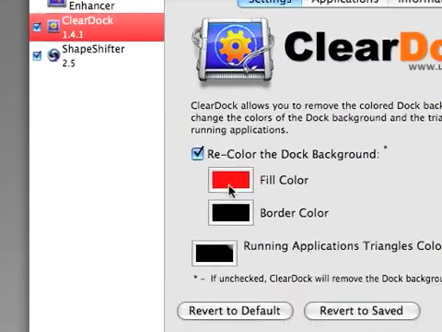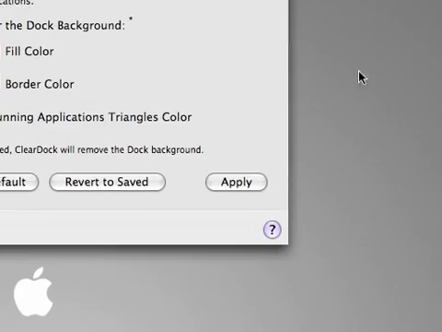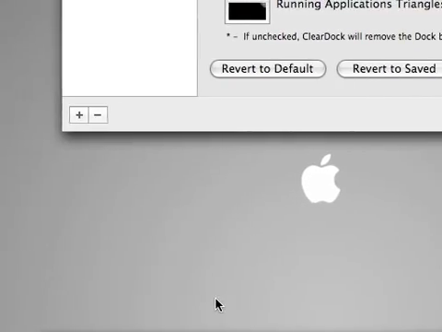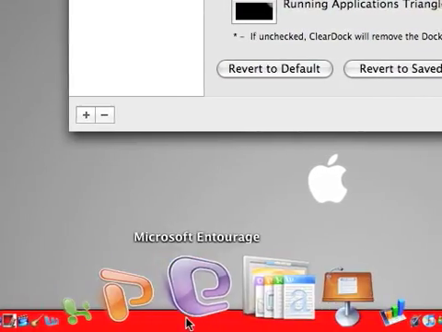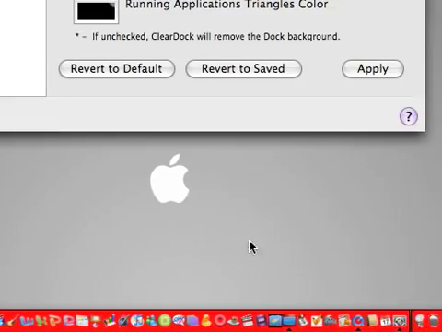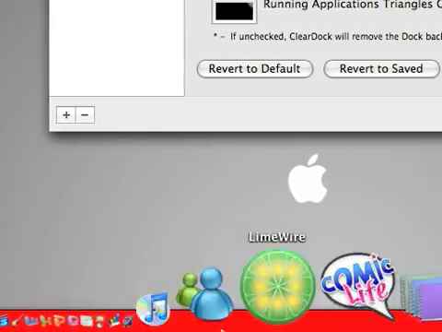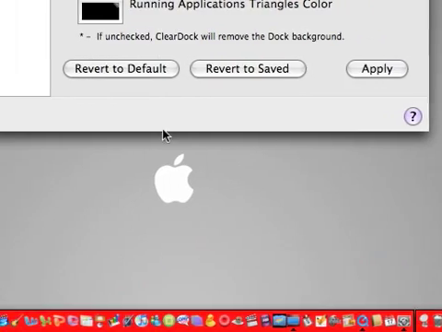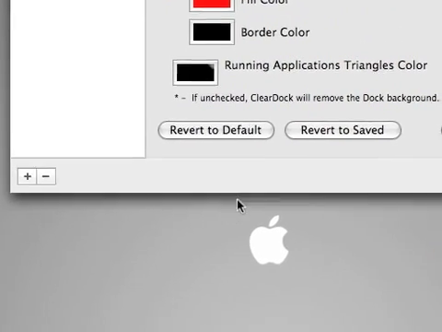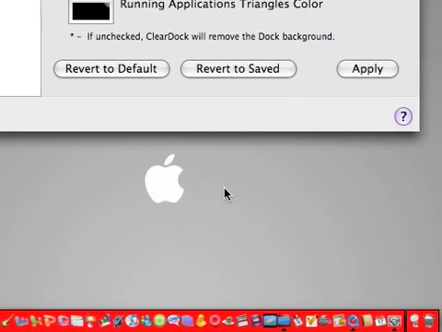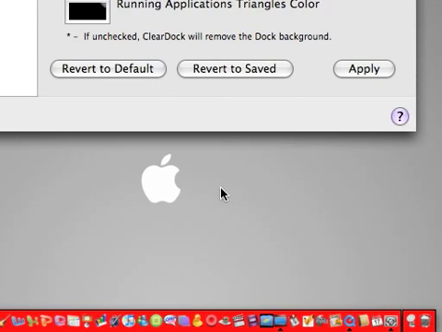Once you've done that, just press apply again. The dock will disappear, and then it'll come back as red. It's pretty cool. It looks really good. And yeah, that's how to customize your dock for Mac OS X Tiger.